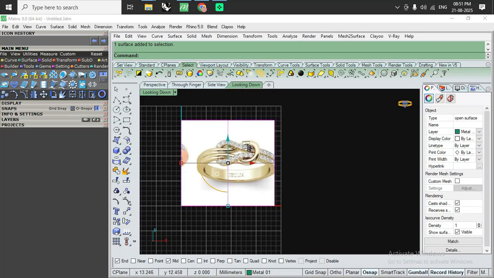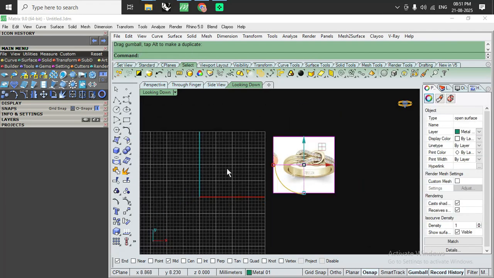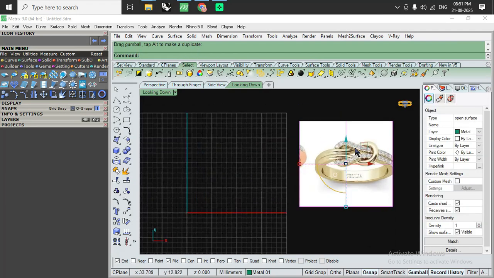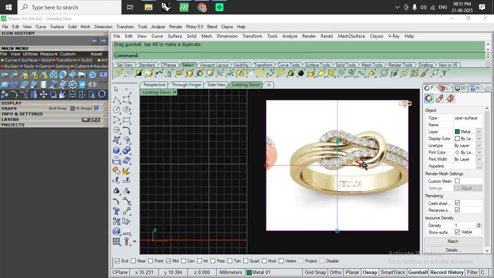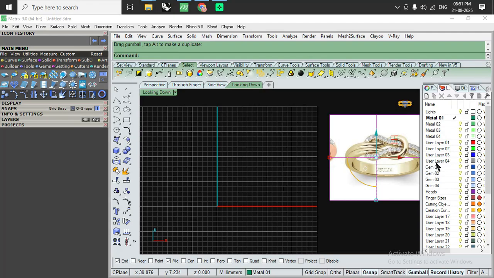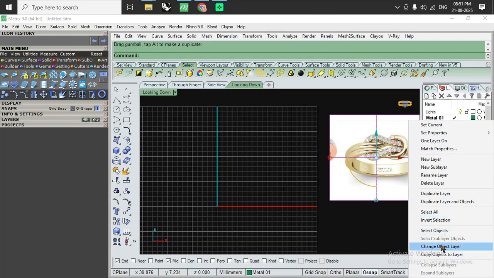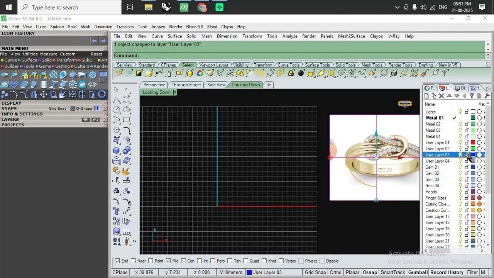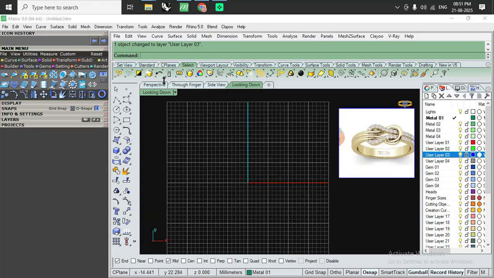Okay, so let's first place this image here. You can type in the picture frame command and import the picture. Okay, now move it to another layer. So select the image, right click on layer, and click on this option, change object layer, and make it lock. Go to perspective.